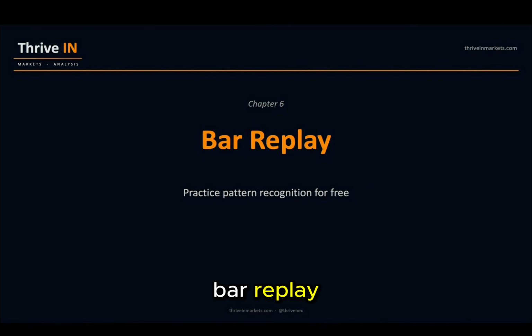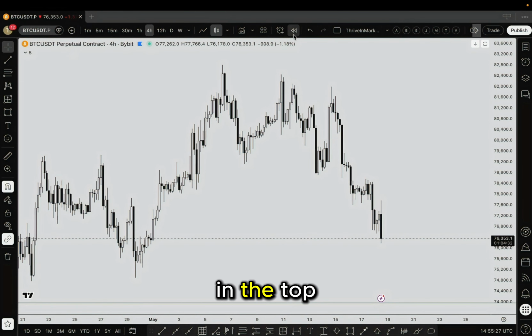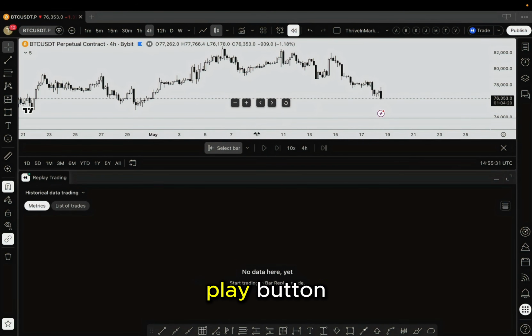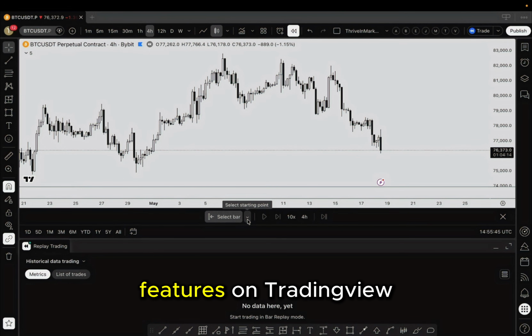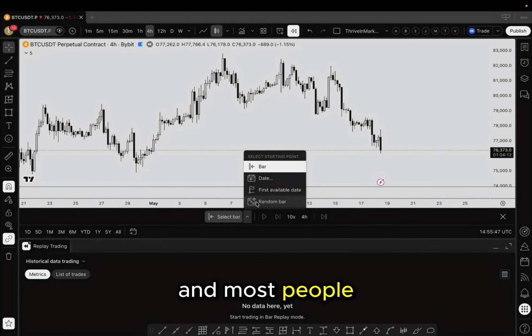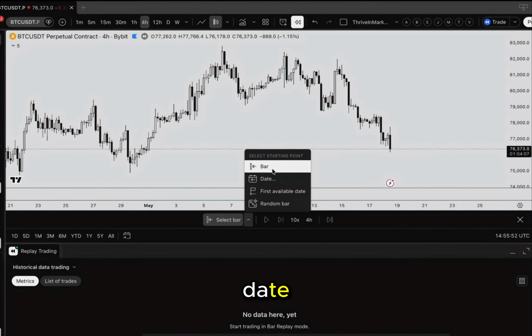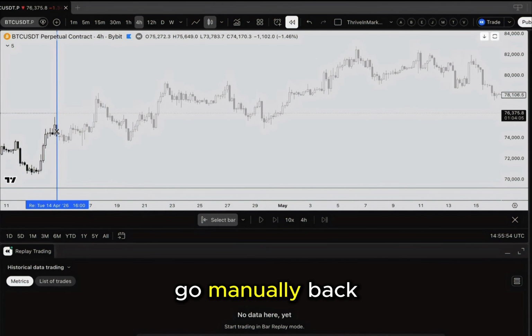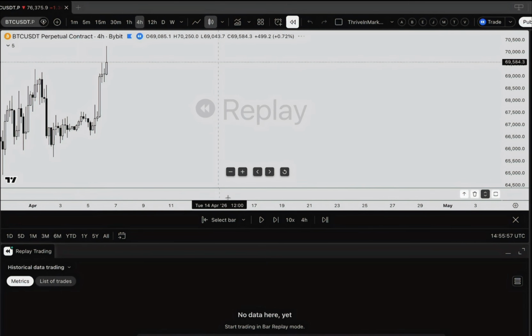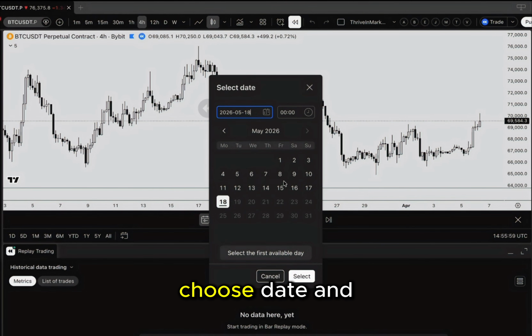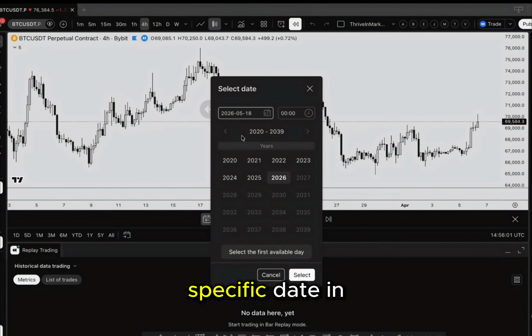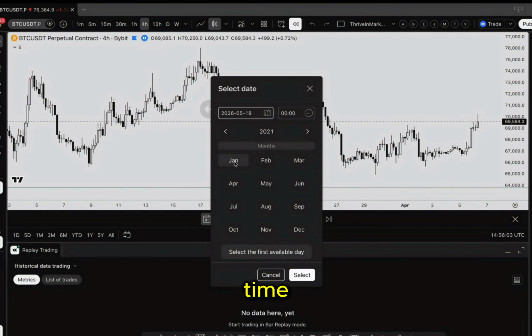Bar replay. Find bar replay in the top toolbar. Looks like a play button. This is one of the best features on TradingView and most people ignore it. You pick a point in the past using a bar or a date. If you choose a bar, just go manually back at the point you like, or you can choose date and go to a specific date past in time.